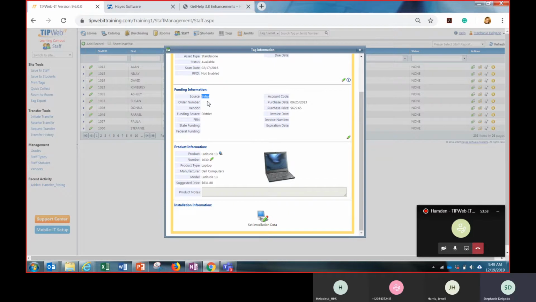Now, the other way that you'll see as a source under funding is what's called purchase order, or PO, you may hear sometimes. And that means that it came in through a purchase order, and that's where a lot of additional information will fill in, such as order number, a vendor, federal request number, some good funding information as well about state or federal, if you want to associate invoice information as well.